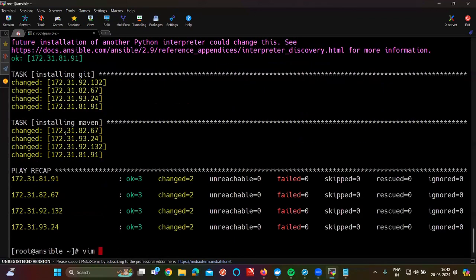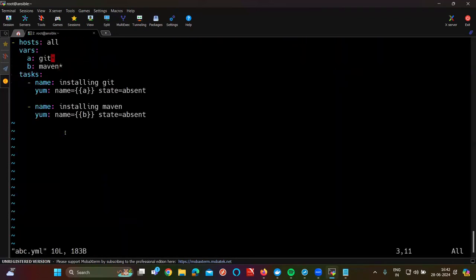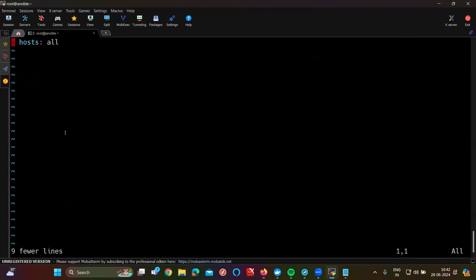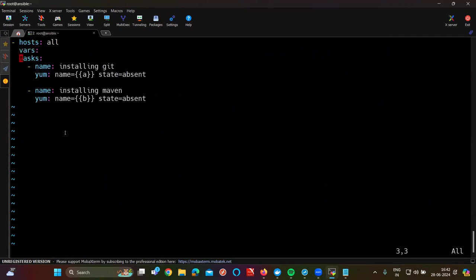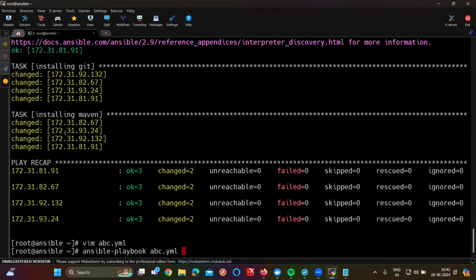And the other thing you need to understand is, whenever you are passing the values from outside, there is no need of giving variables inside. You can remove these variables. I'm removing the variables here. Now give it.